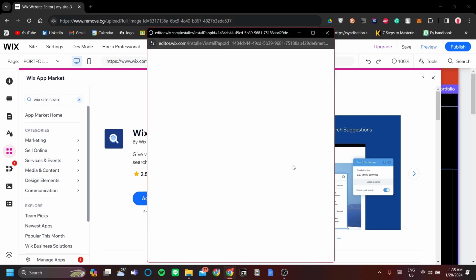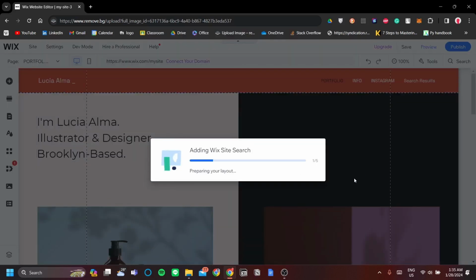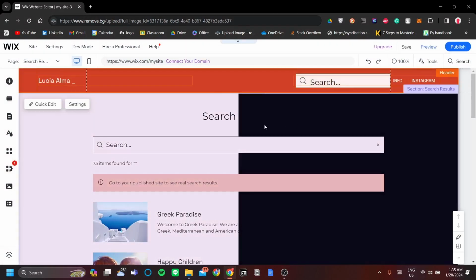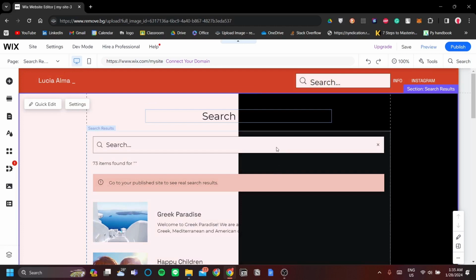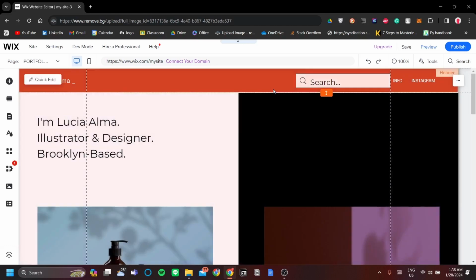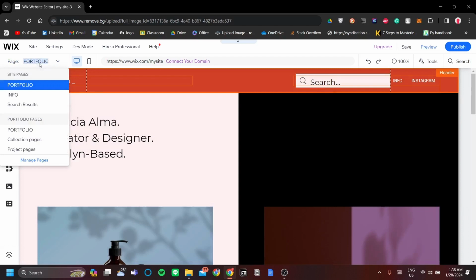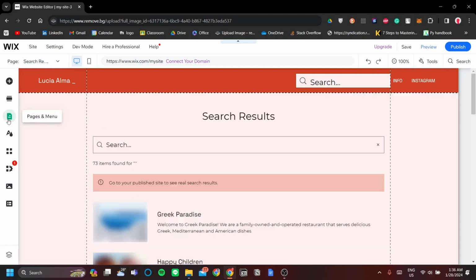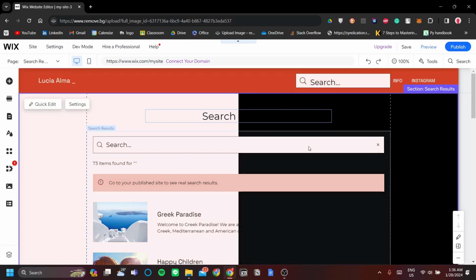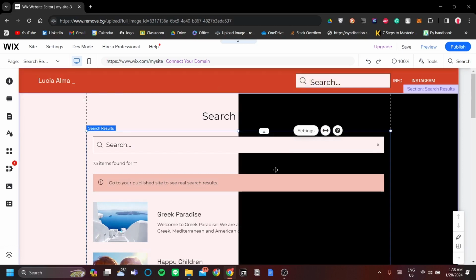Click add to site, and we should have a search bar and a search results page. Alright, now as you can see here, we have a search bar and we have a Wix site search. If you go back to your home page here, you will notice that you will have a search bar in your header, and what the app also does is it adds a search results page in your website. It's a hidden page accessed by the viewer if they interact with your search bar. Pretty self-explanatory.